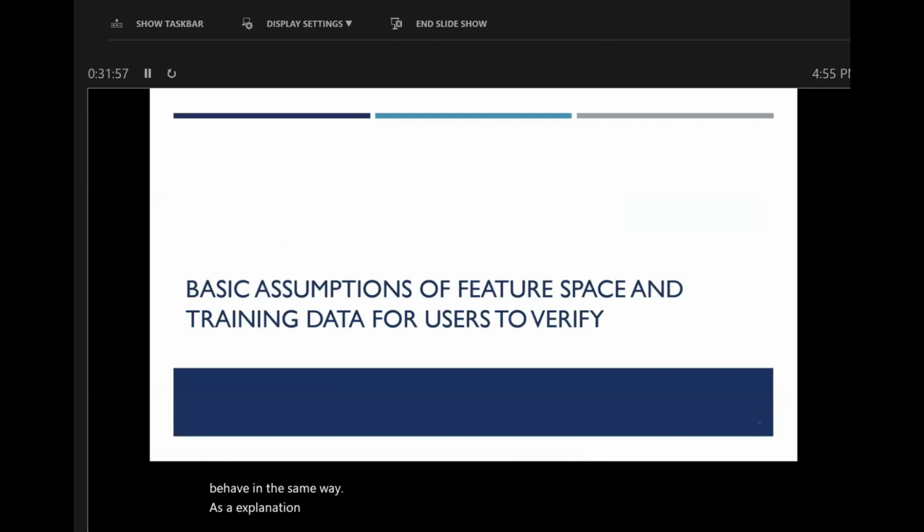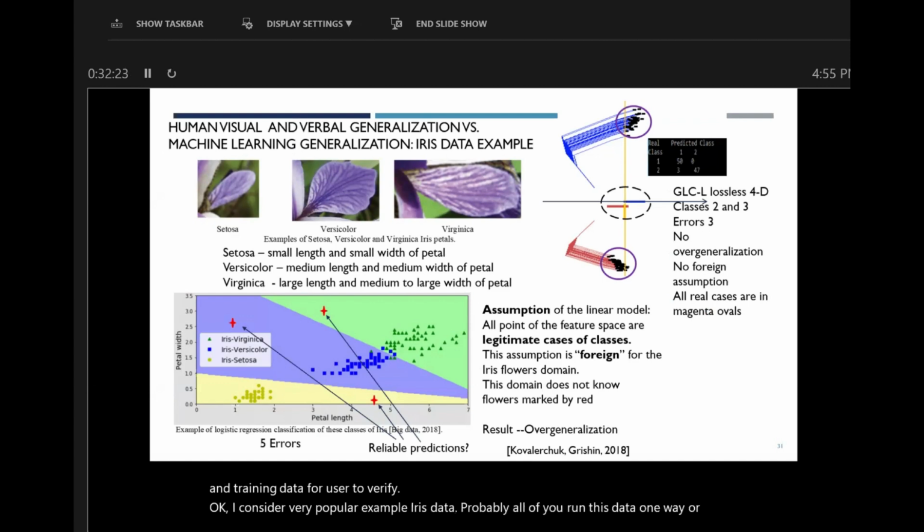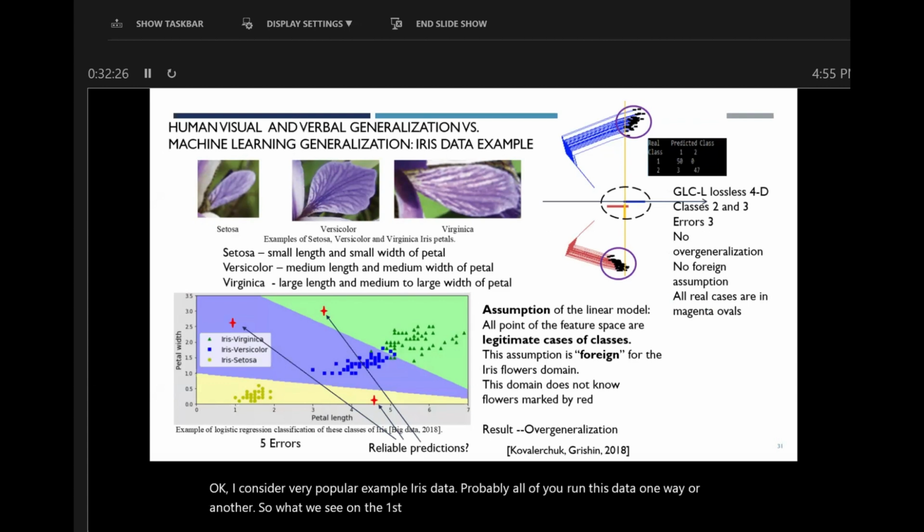Okay. Now we finally come to the assumptions. We start with the basic assumptions of feature space and training data for the user to verify. I consider a very popular example, the iris data. Probably all of you have run this data one way or another. On the first row we see what those flowers actually look like. And in the middle, a linguistic description. What's the first class, Setosa? Small length and small width. And Virginica, large length and medium and large width of petal.